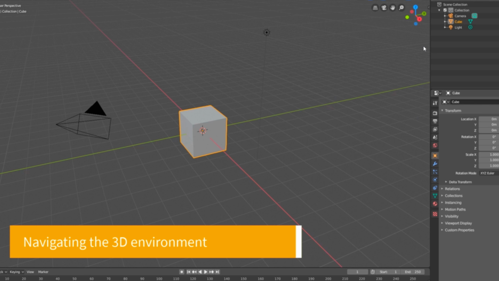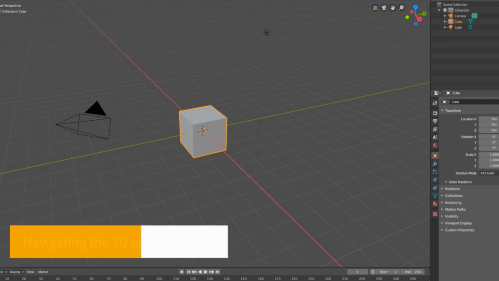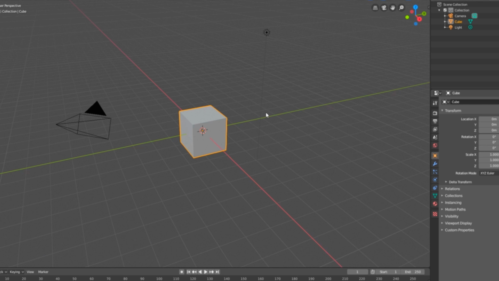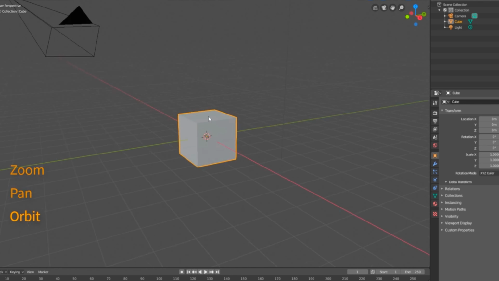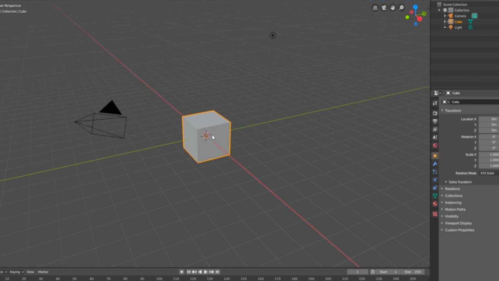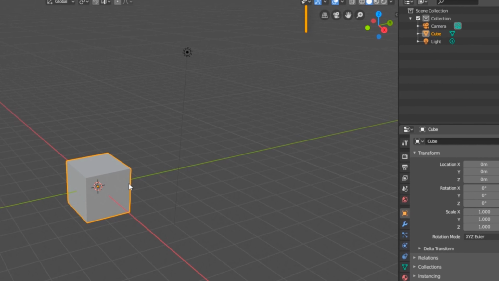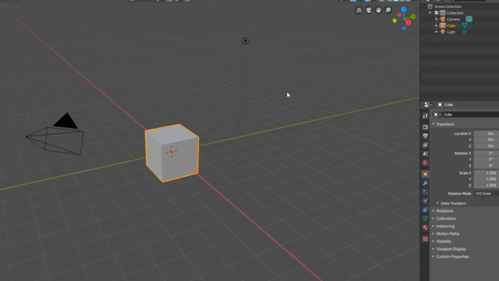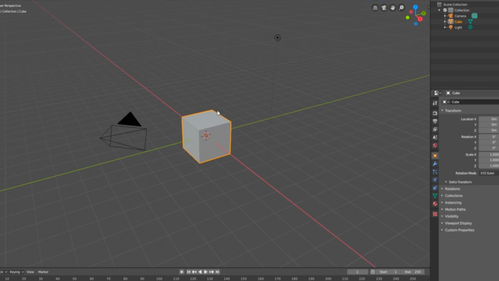Once you know the basic components of the interface, the first thing you should study when learning about a 3D software is the navigation controls of the three-dimensional environment. And the main navigation controls of the 3D environment are zoom, pan, and orbit. There are many ways to use these commands, but we will get right to the two most accessible and important, which are the 3D view navigation icons located here in the upper right corner of the 3D view, and the shortcuts. Let's start with the zoom.